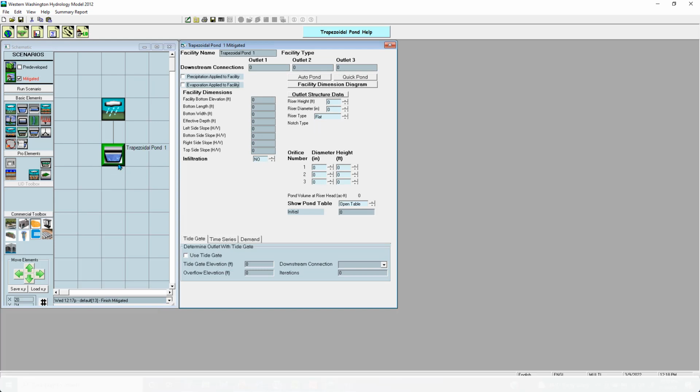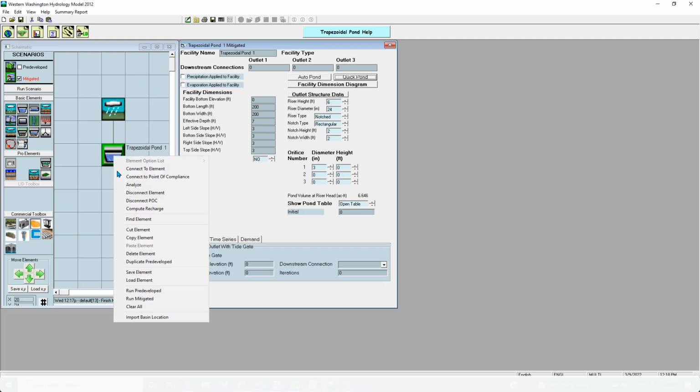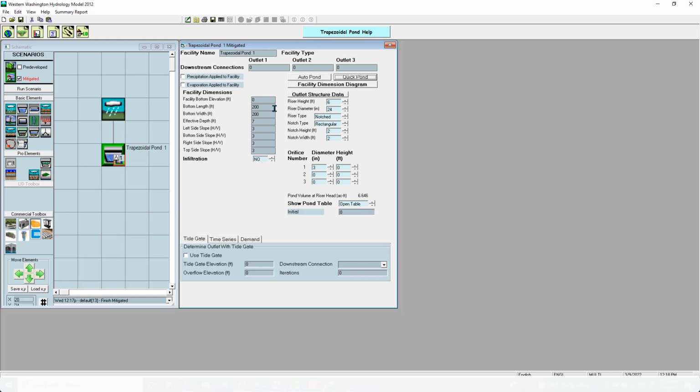Okay, so how are we going to model this pond element? And there's a number of ways you can do this, and it just is really going to depend on what kind of project you're running and what you're trying to do. A good place to start is by selecting quick pond, and all quick pond does is fill the cells with values. It's not doing any calculations. It's the same every time. It's just allowing you to run the project again with this element. So if I go connect to point of compliance here, we've got a 200 by 200 pond with a depth of 7 feet. Now I'm going to run this scenario.